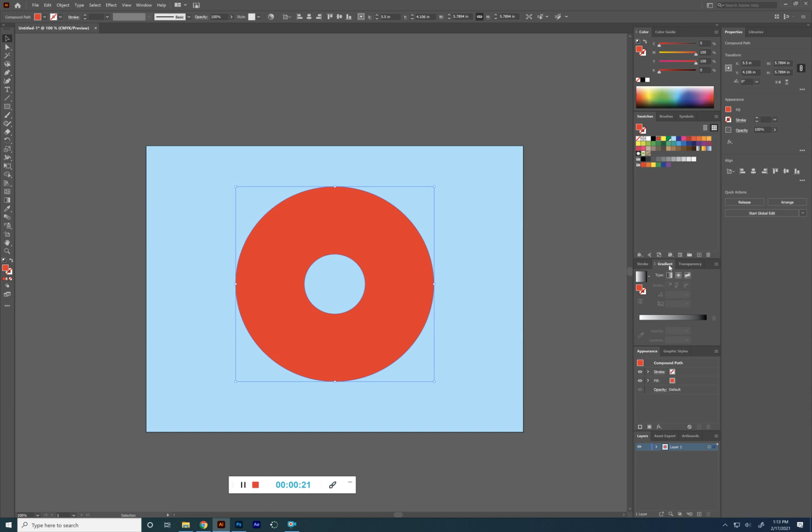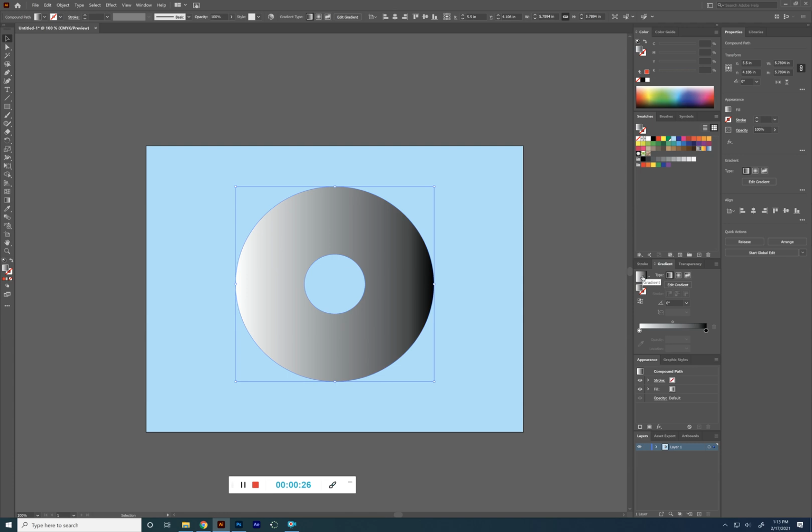So I got my gradient palette up right here. If I click on this guy, it'll add that default black to white gradient. And now we can see our slider down below over here. So the way that we change the colors are the little dots that are underneath. If I double click on one, we can go to our swatches and choose a different color.